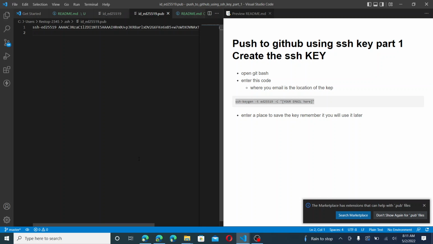And today we're going to learn how to push to GitHub using SSH keys, and we're going to focus on part 1, creating the SSH key.